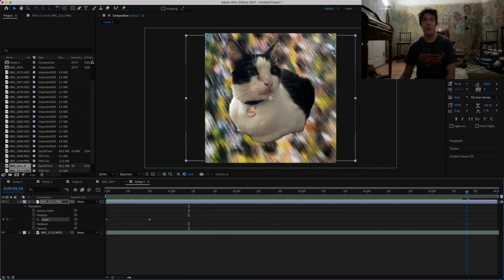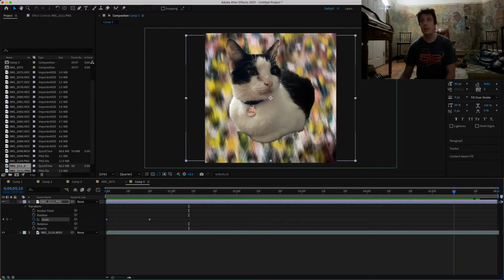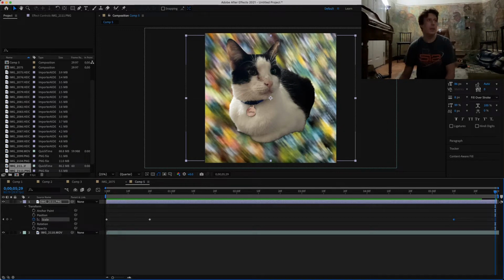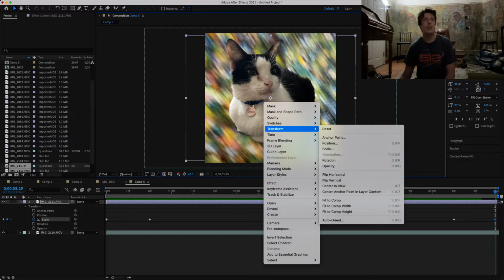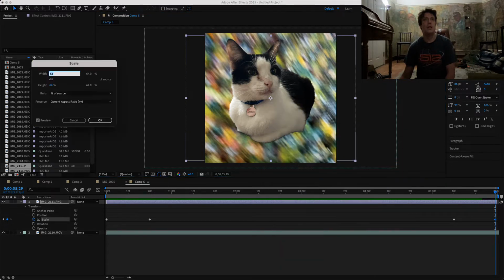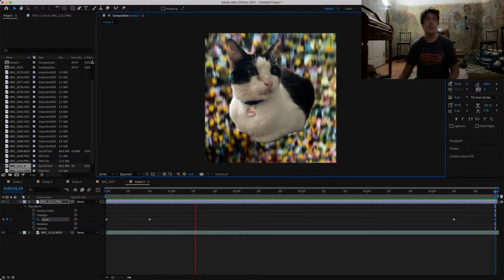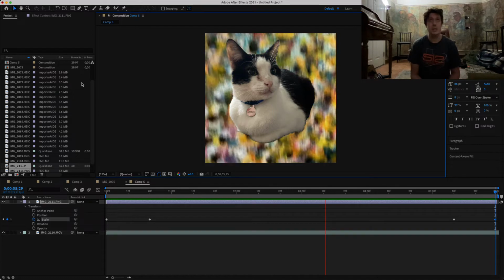Now let's say we want it to go the other way. Then we can add a keyframe here, and then here, and then just change the value again. So now we've got a quick and easy animation.